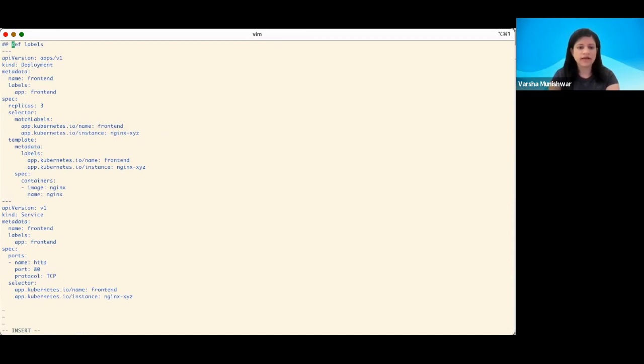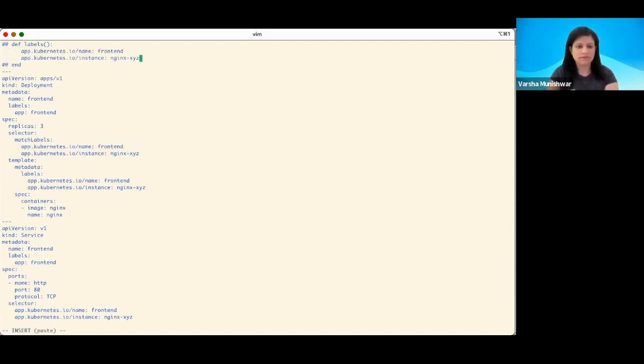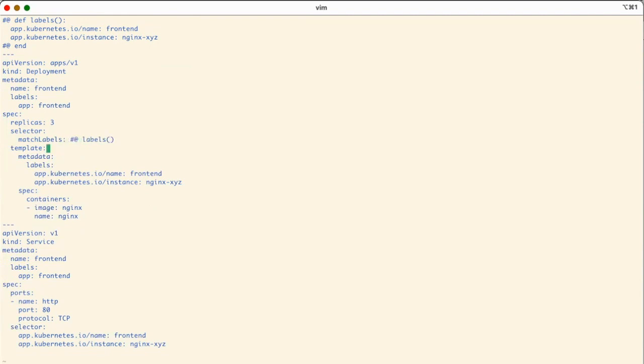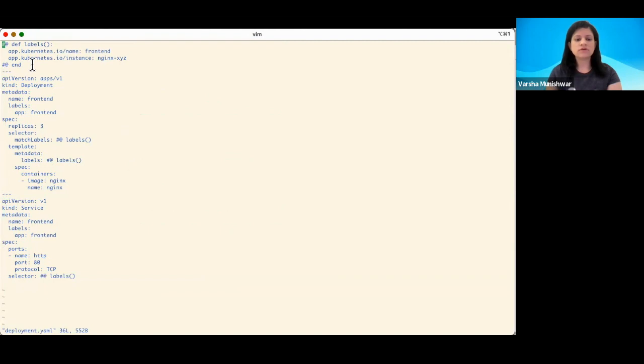So we start with #@ def labels(), and end. And we just copy these labels, paste them over here, and then call them from all the places where we add these labels. So this is how we write the YAML fragment functions.